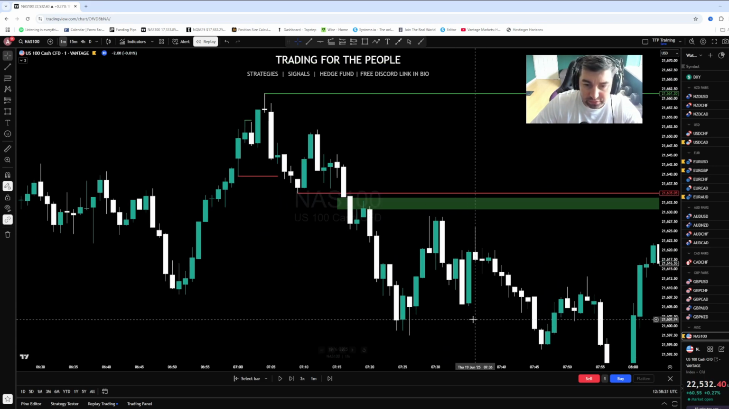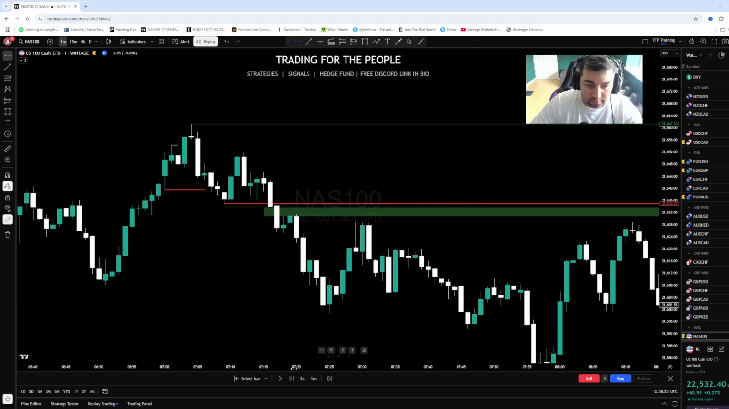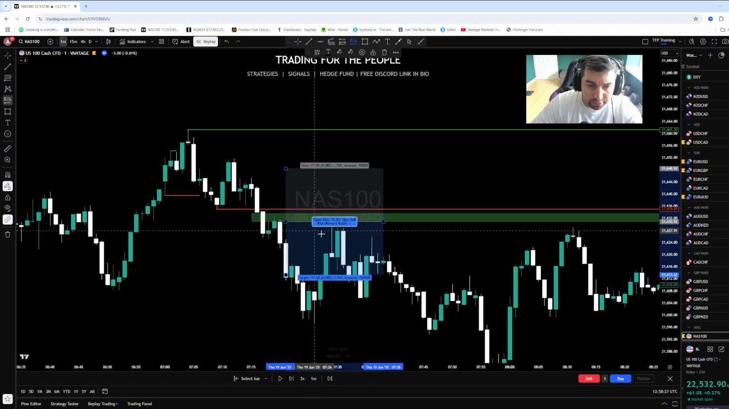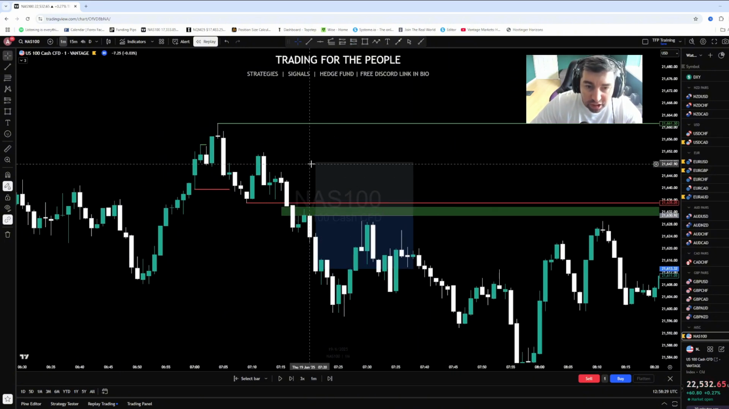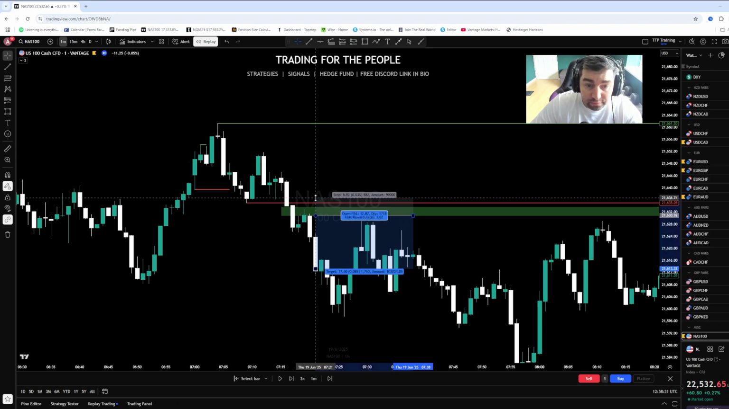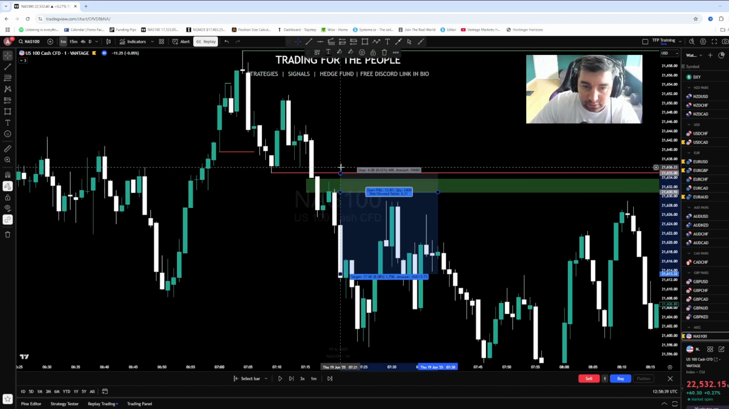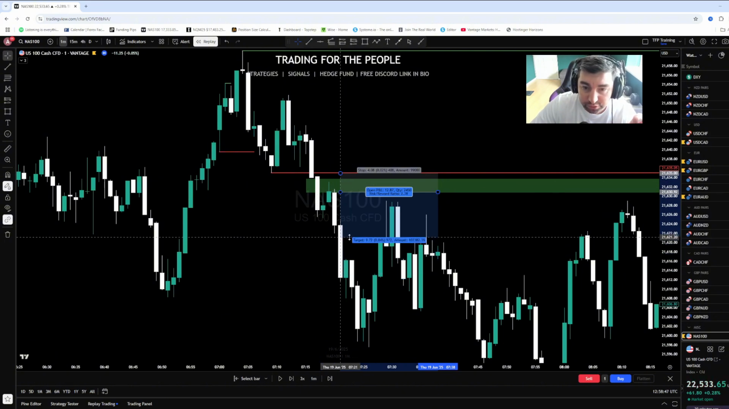Bring this down so you can see. Get my measuring tool for my short. Pop it on here. Now my stop loss, I want to have my stop loss above the candle that created the fair value gap. It's very, very tight. You want to have the stop loss above the candle that created the fair value gap. And then all I'm aiming for is a 1 to 2.